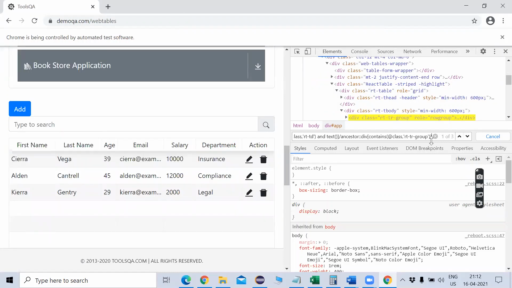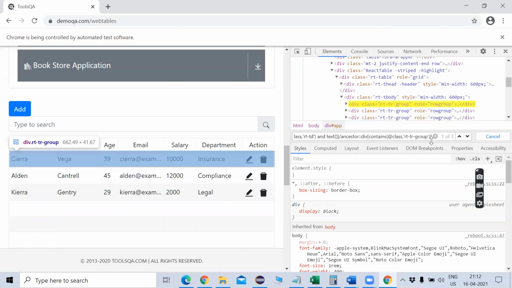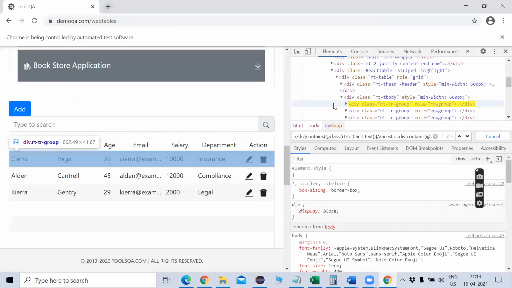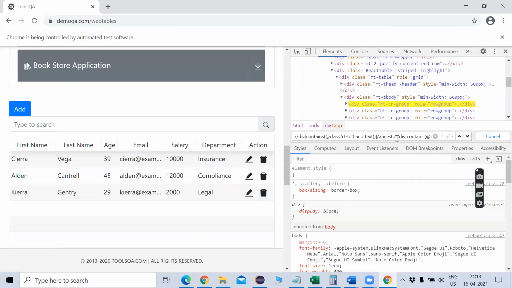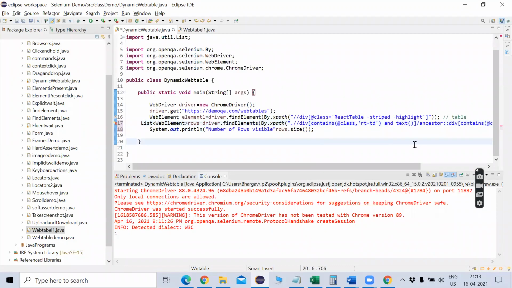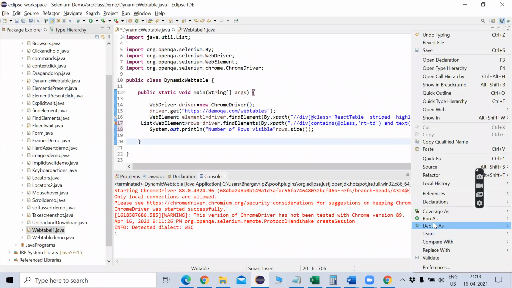Okay, so you can see there are 3 rows displayed. So this is the XPath. The concept we have applied here is, in XPath, we can use ancestor. There are different tags. In XPath, where you can use ancestor, it means it's like parent. So this is the XPath of this one. Now I'll run this one. Now you'll get the number of rows visible. That is 3.